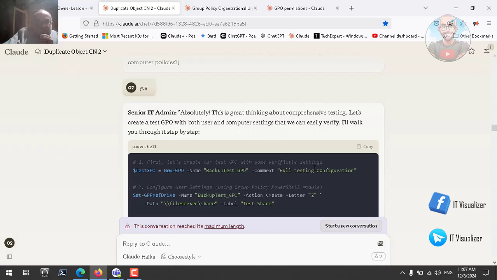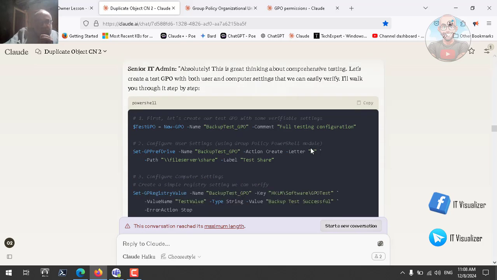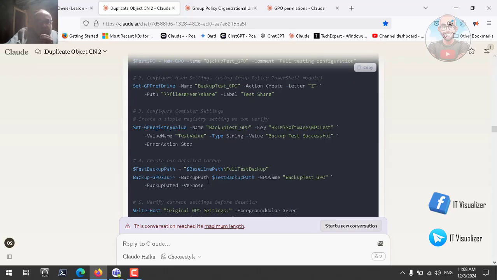This is the step to create the GPO, backup GPO. We will create a network drive map using PowerShell. Configure computer setting. Here we have something like a registry key. Create a simple registry key. We verify. So just to apply a certain registry key on the computer and a network map drive on the user. Then we will back it up.